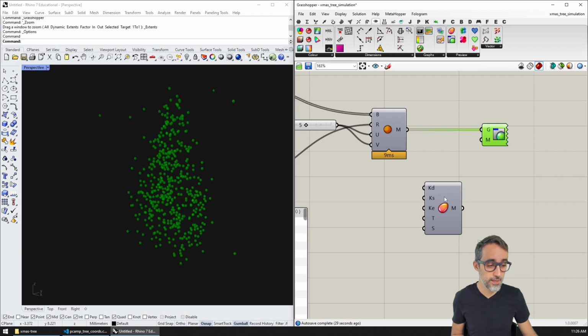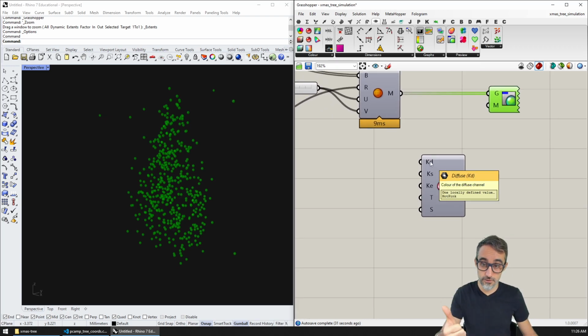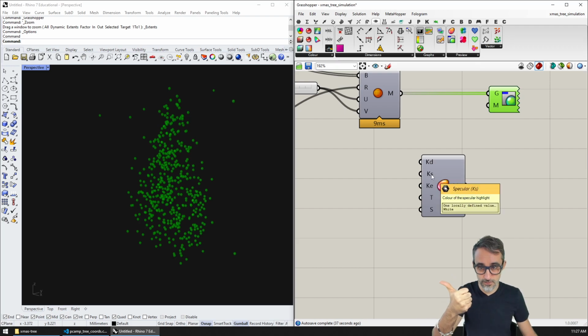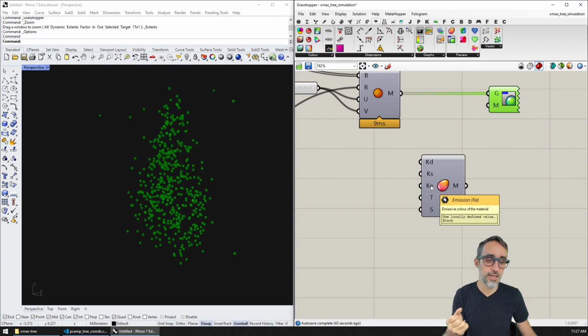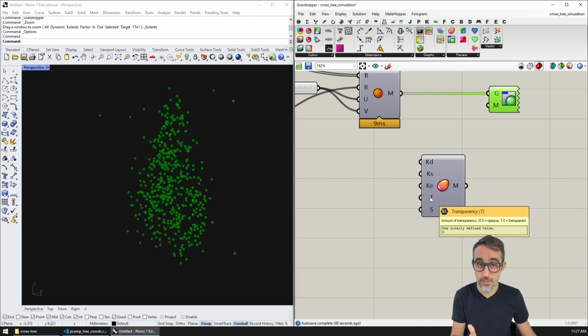So for creating materials, we have the diffuse channel, which is the plain color that by default here is pink. Then we have the specular color. So whenever we have a reflection, what color does that reflection look like? And the emission, which is a very similar concept. We can also define the transparency from 0 to 1, and the amount of shininess.